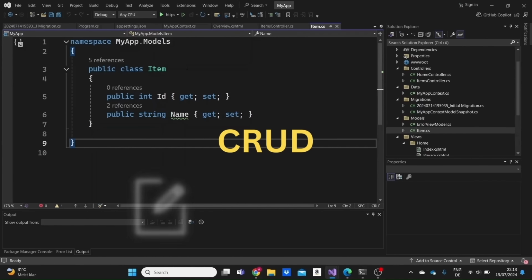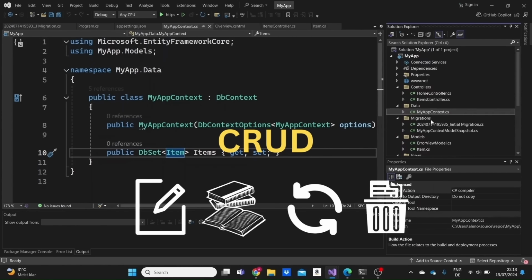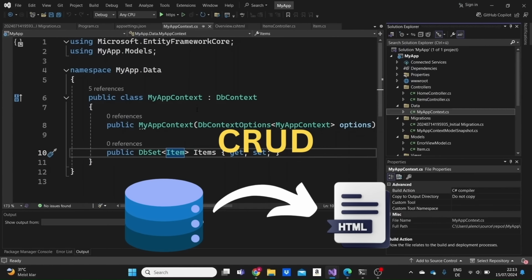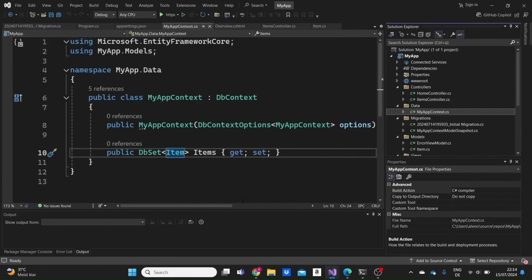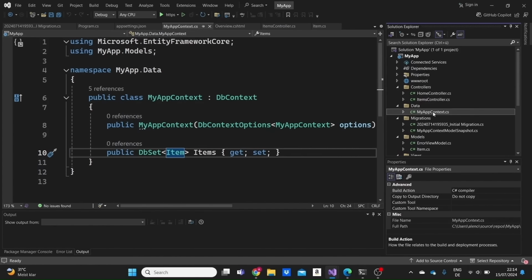CRUD stands for Create, Read, Update, and Delete, and these are the basic operations included in every application. We will perform these operations on our data in this project and show the changes in the front end. We have already created a simple model and stored it in the database using the Entity Framework Core Code First approach. This is the MVC project. We have only one model. We created a context and we stored these changes to the database.